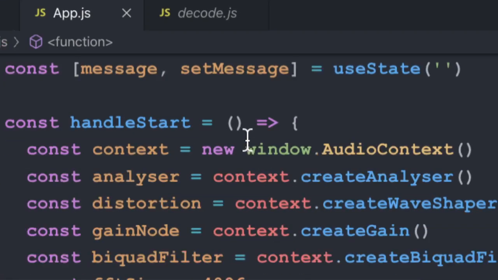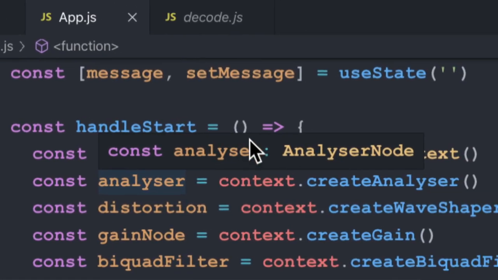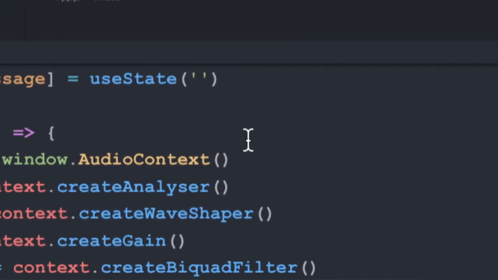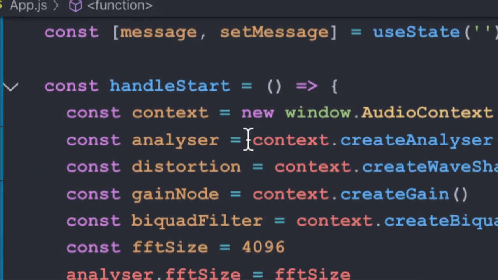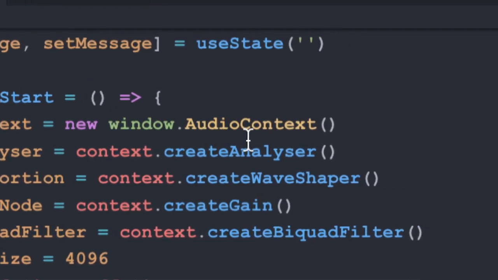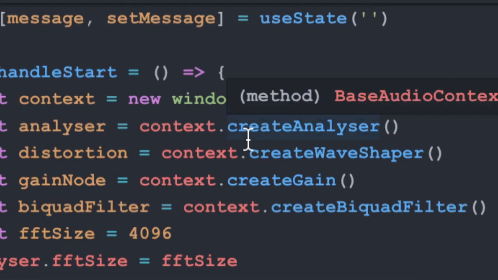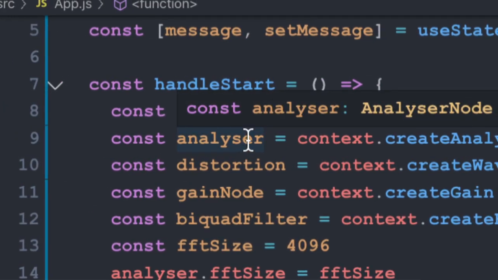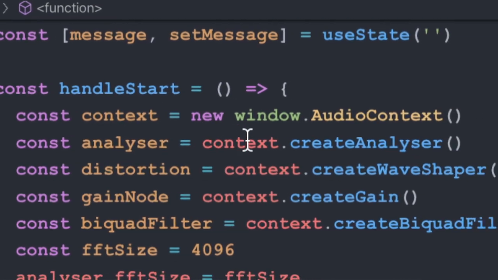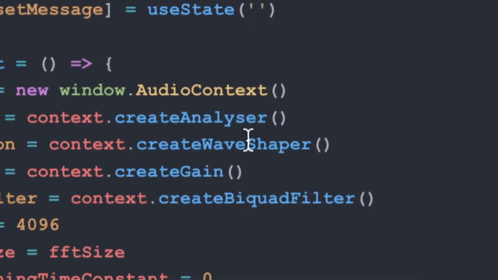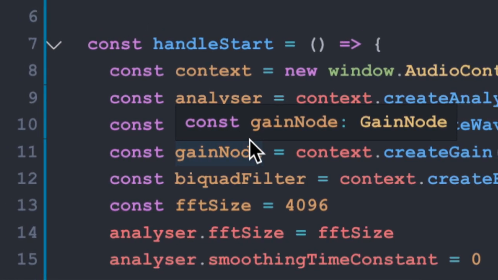And so let's actually read through what this is doing. This is saying here's a context, right? Here's an analyzer for the context. It's saying here's a wave shaper. Here is a gain node. So it's defining some things based on the context, right?